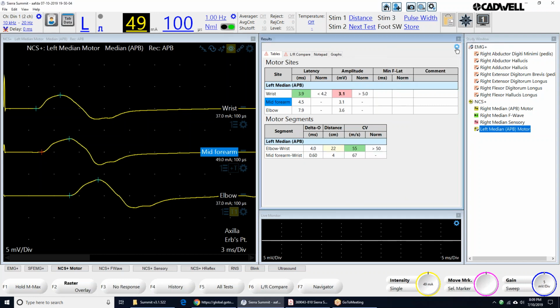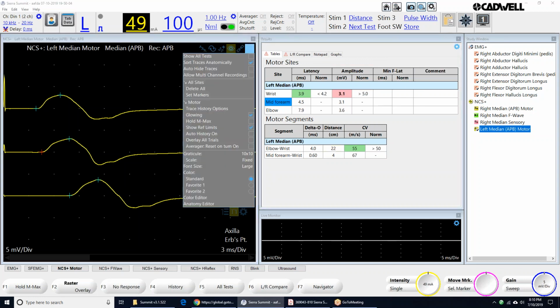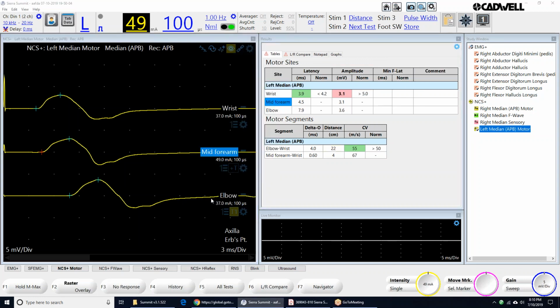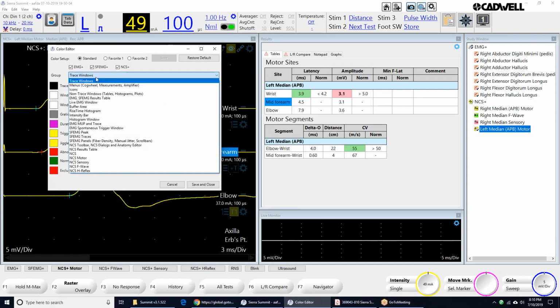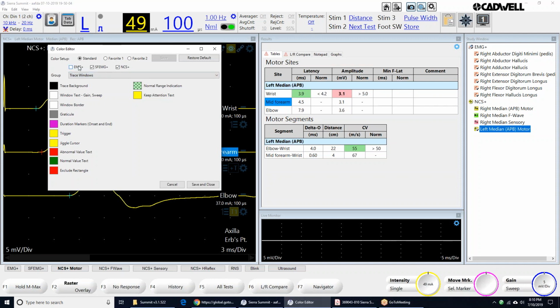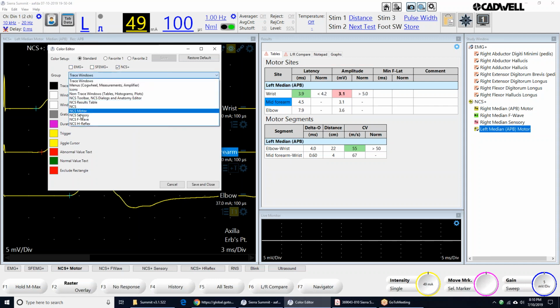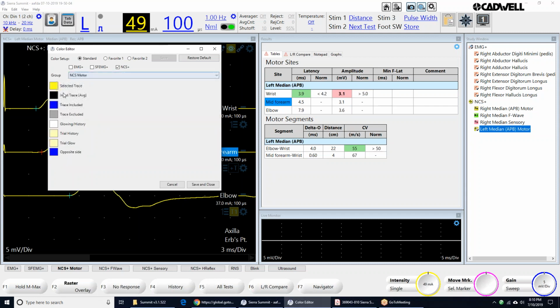Also in here, font size, notepad, word wrap, just some other customizations you can do. Then you can get to the color editor from here as well. The color editor is where you can really define whatever color you want. I would probably start by unchecking the ones you're not working with, so you're just looking at NCS Plus, and now you can pick whatever color you want for all the different options in NCS Plus or single fiber.